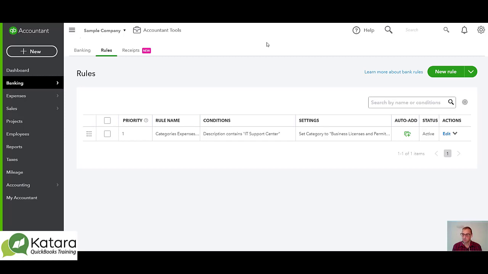So automation of rules and auto add does have its place, but you have got to be careful on which rules you want to apply an auto add to and which you don't. You can see on my list of rules here that in the little auto add column I've got a plus sign there. That means that this is now set to auto add in the future. So anything coming through for IT Support Center will automatically apply into my postings.